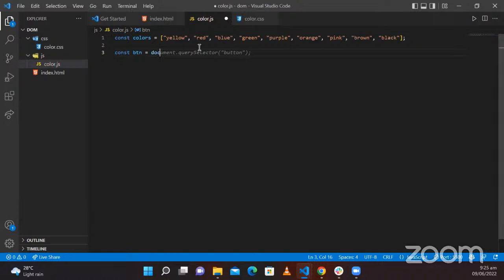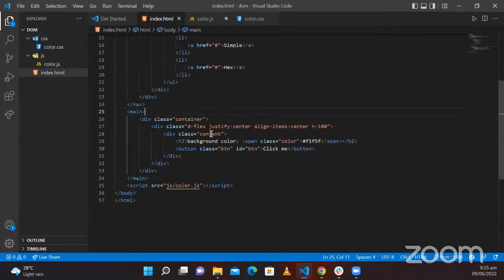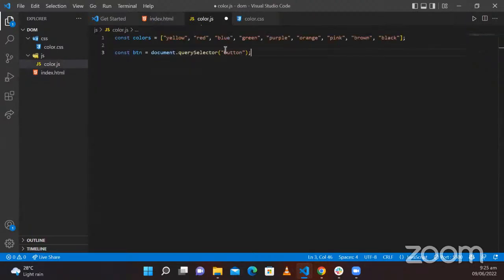I would be surprised if Copilot will actually handle this for me. Let's just get going. Document dot query select, at once, if we know the difference. So I have a class of BTN here. Inside here, I'm just going to do a BTN. You actually have either a dot or a hash since it has both class and ID.